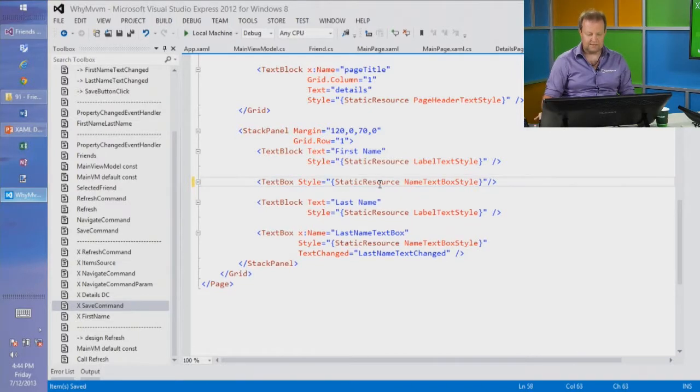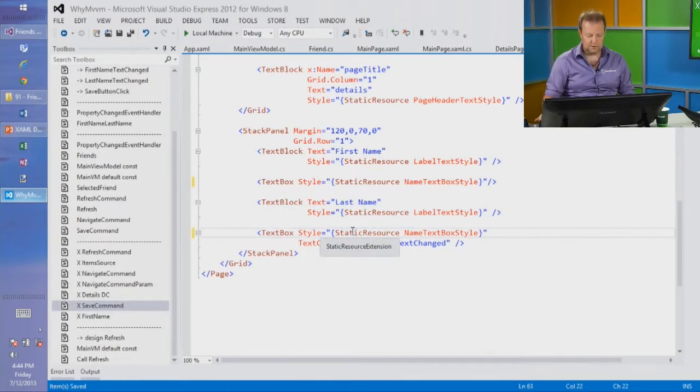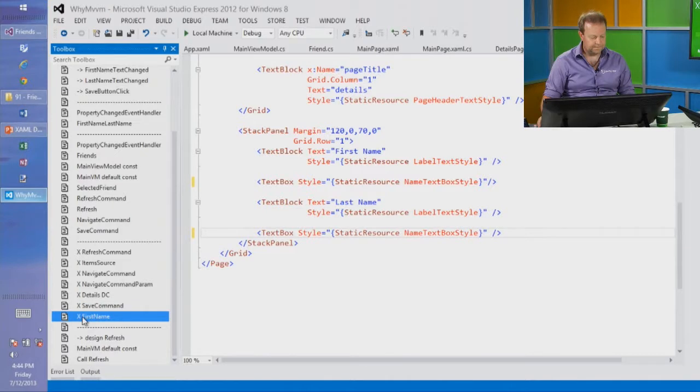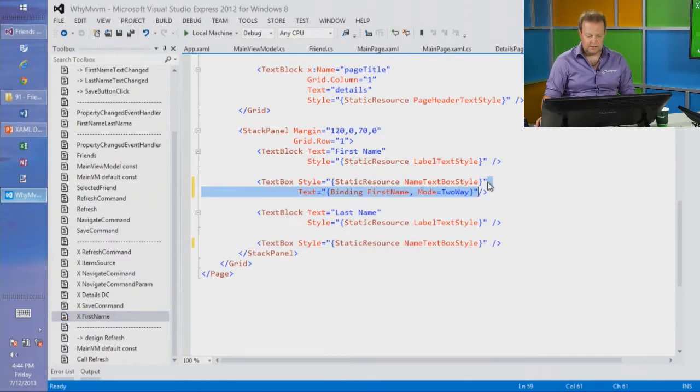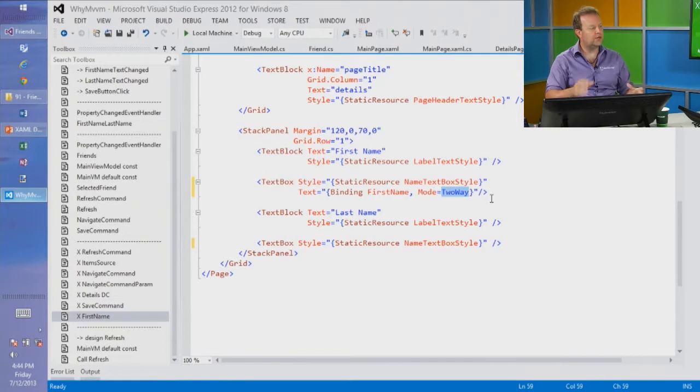I'm going to remove the text change event handler. Let's do the same here for the last name text box. And instead, here, I'm going to use a data binding to the first name property. And here I use a two-way mode that you mentioned earlier, which means that when the text box value changes, the binding is going to be updated, and vice versa.